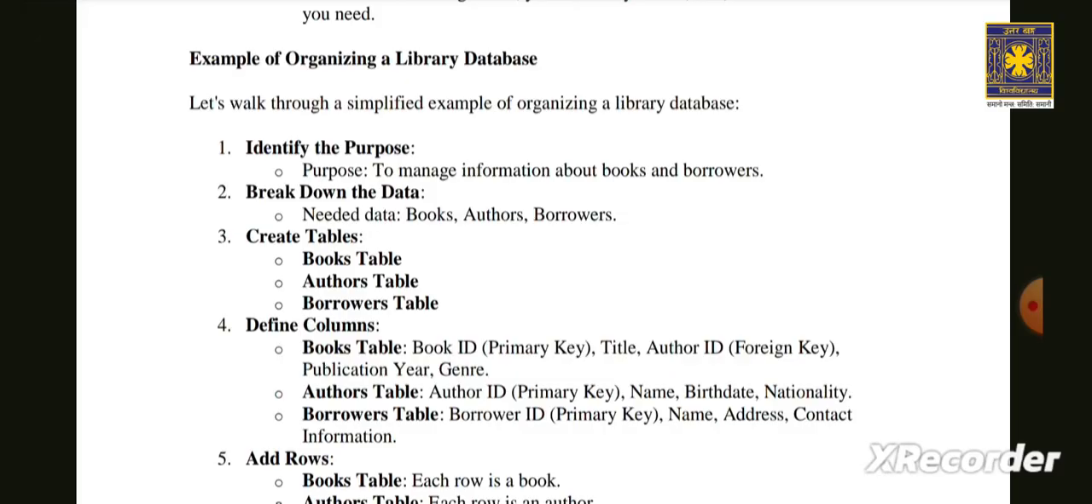Now, create a table for each type of data. In our library database, we will have three tables. One is the book table, another is the author table, and the last one is the borrowers table.